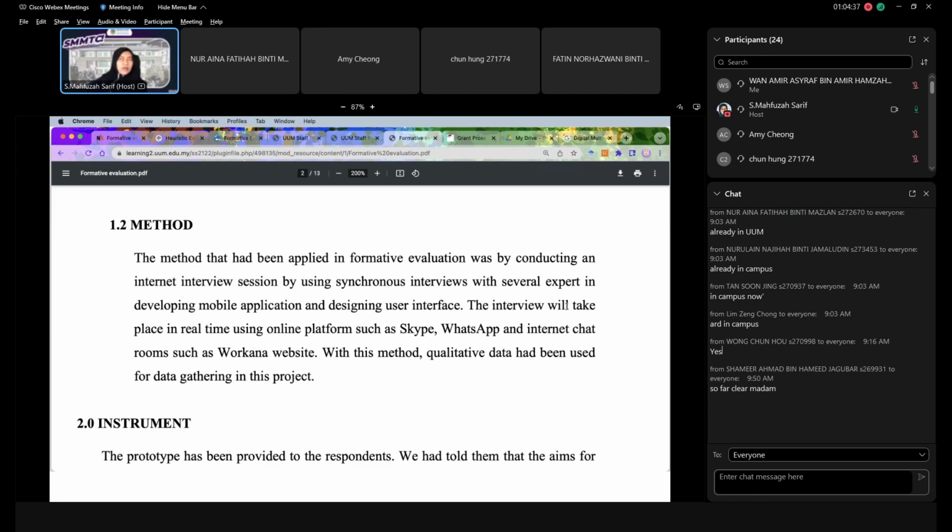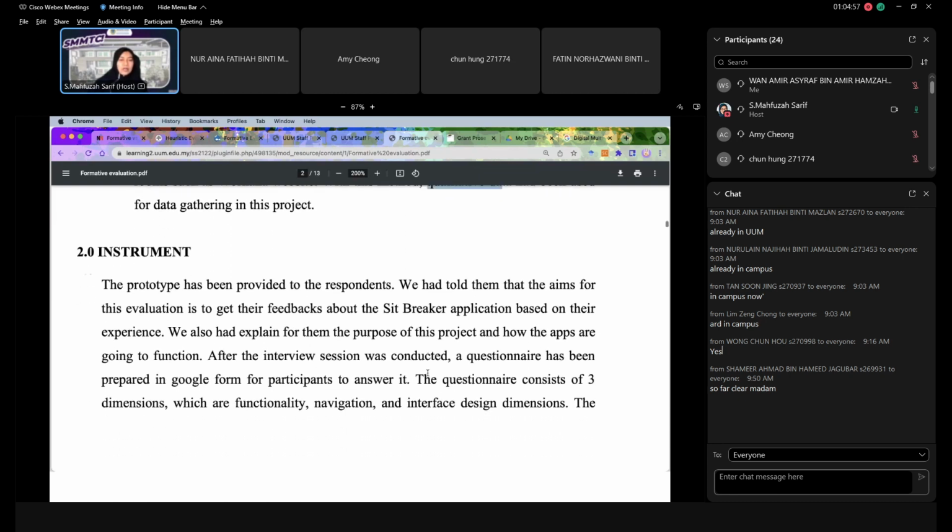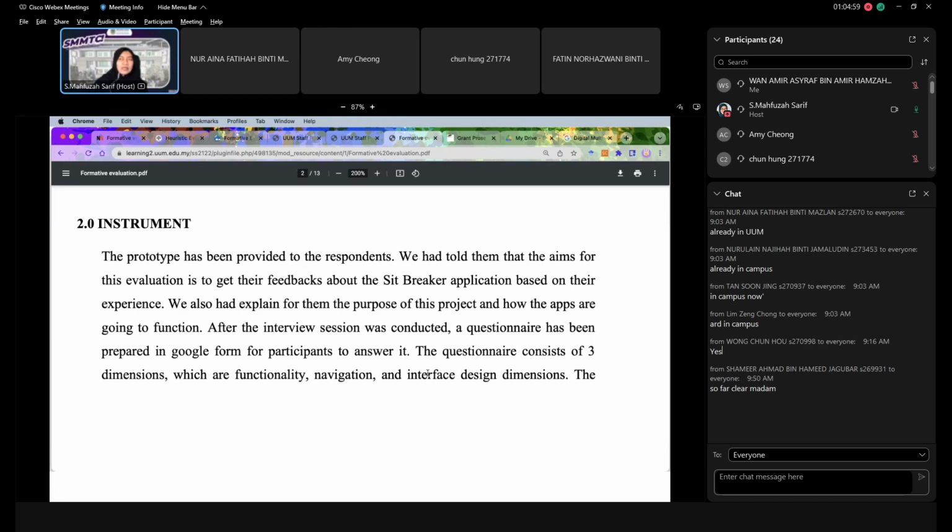Interview, so the method is interview. So it's qualitative lah interview, so it should have questions, interview question. Interview will take place in real time using an online platform, blah blah blah. With this method, qualitative data had been used for data gathering. So the method is qualitative. Okay, that's what they claim lah. Look at the instrument. Now, instrument is actually the tools that you use to actually collect the data. Since it's interview, so basically you need to prepare the interview questions. Okay, and also the prototype also must be ready. Those are the tools needed.